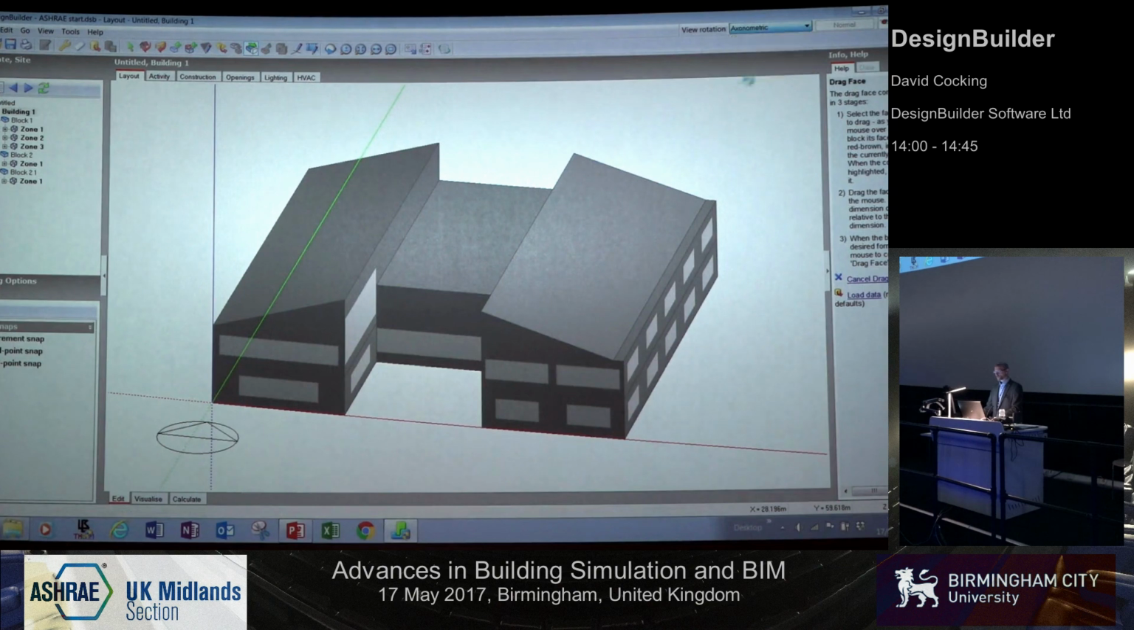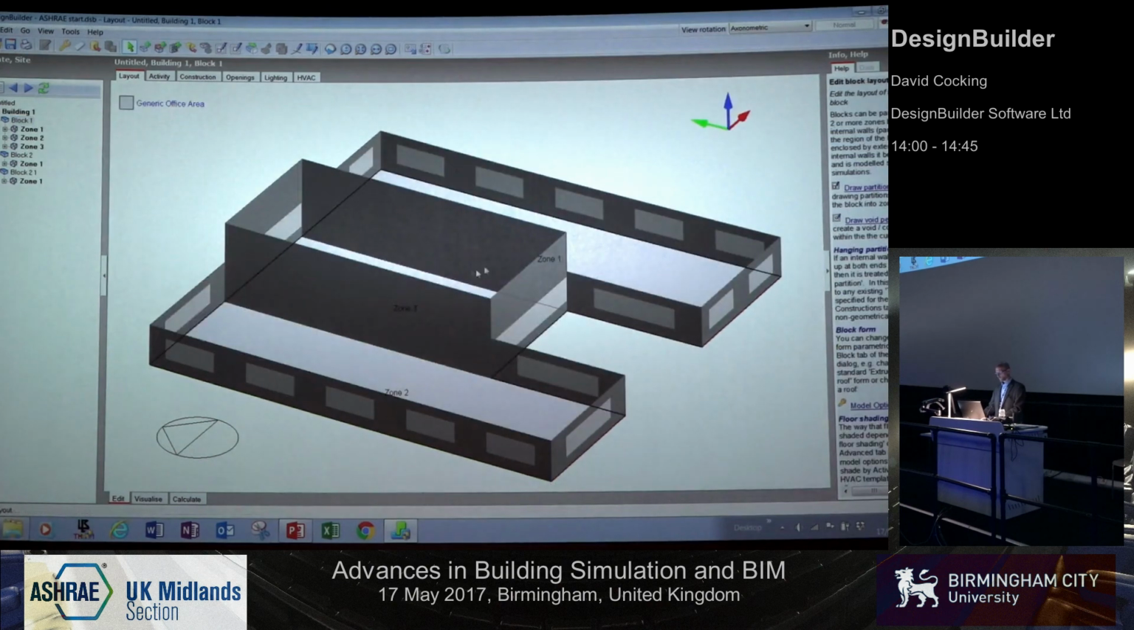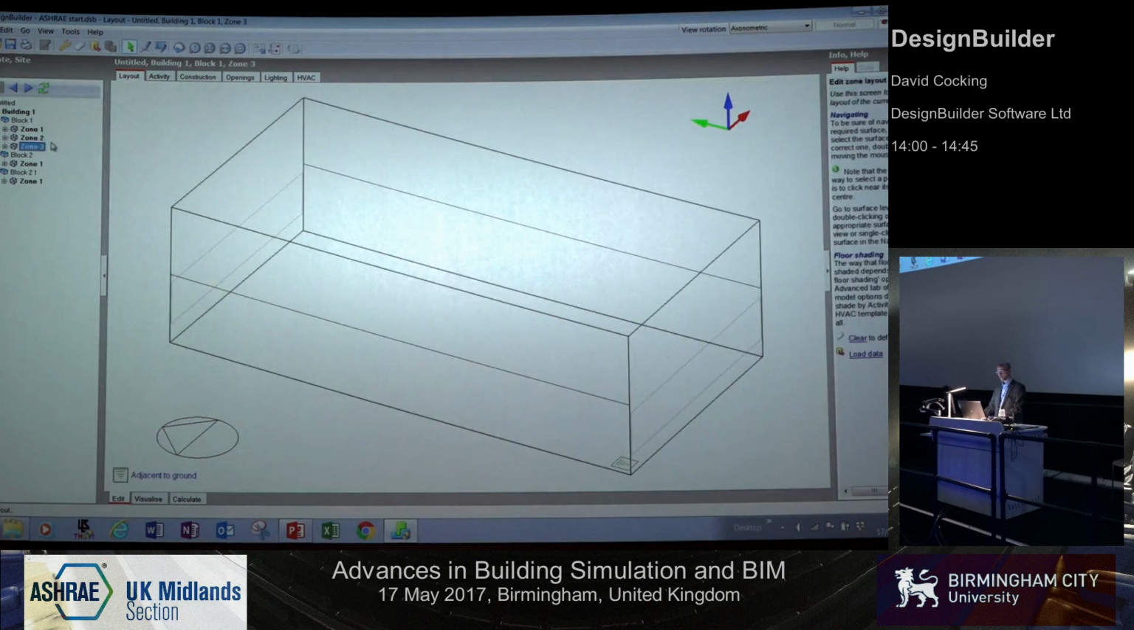Okay, once we've created our external geometry, then we can start thinking about naming our zones and adding data to our model. So if I go back to the block level, if I look here at the plan view, the middle zone here is zone 3. So if I go to zone 3 there, I'll call that my reception.